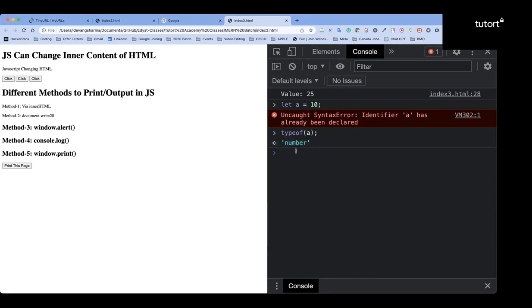Okay. Now what I'm going to do is I'm going to say a equal to Devang. All easy. Now I check typeof a, which is string. What does it mean? a was initialized as a number. It was associated with the number value. But now the moment I say a equal to Devang, typeof a is string. What does this mean?